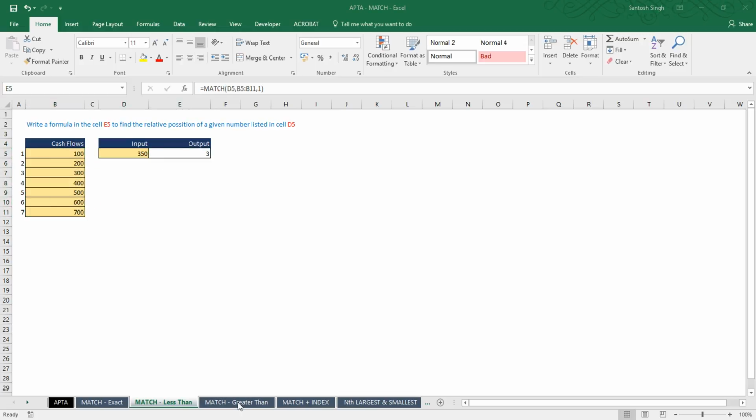So let me give you an example of a greater than match. Let us say we have a cash flow here in the range B5 to B11, which is a series of numbers arranged in descending order, and this is arranged in descending order for a particular reason, which I'll explain soon. So this is our table where we want to find a value of 250, but we want the value to be greater than or equal to 250 in this range, or in this array.